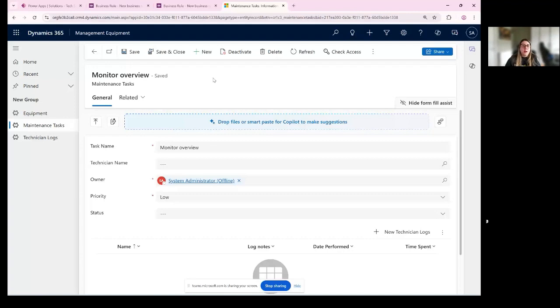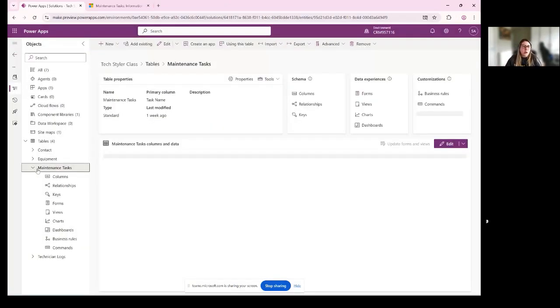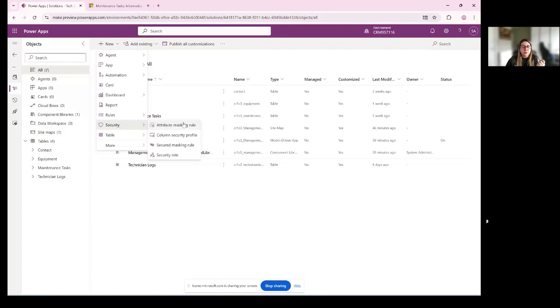Okay. So before we wrap up the call and go to the Q&A, let me show the security experience, how we set the security. So here, coming back to my solution, I want to add a new security. As I mentioned, we have loads of capabilities in terms of security: attribute masking rule, column security profile, secure masking rule, and then security rule. So we have many things, depending on what you need.